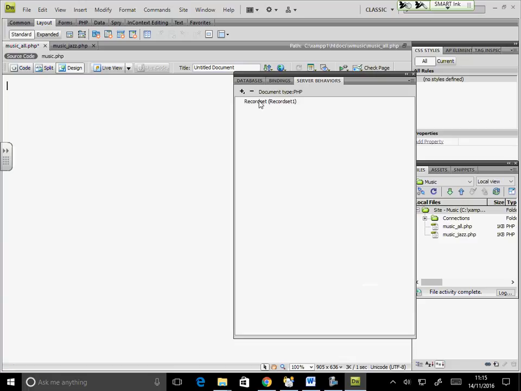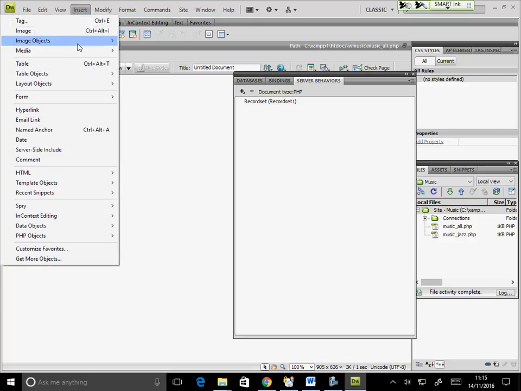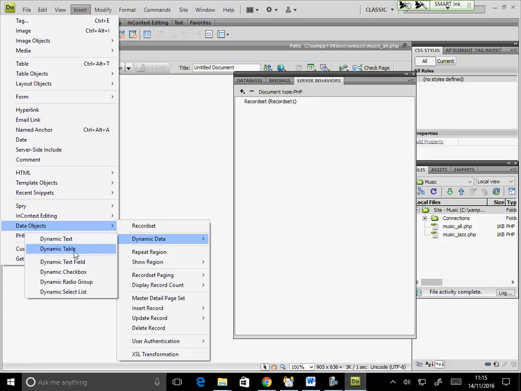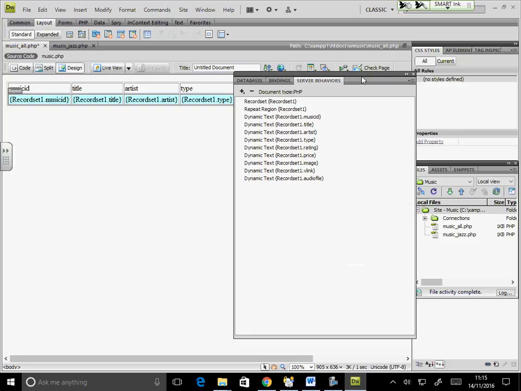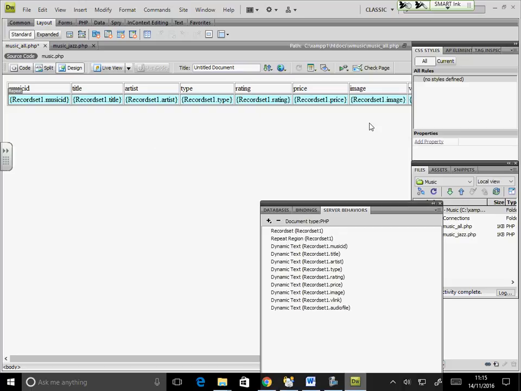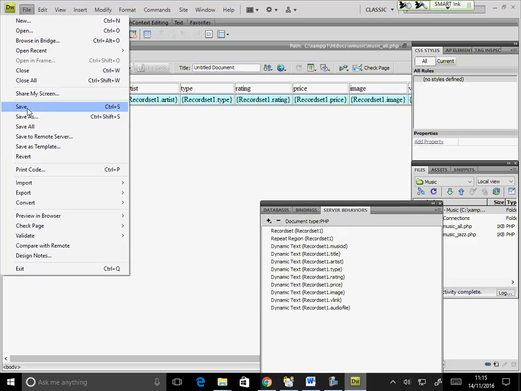So here you see record set. I want to see this information on the page. I have got two ways to see this information on the page. I design it by using divs, or I create a table, right? To create a table, I go to insert, data objects, dynamic data, and I say dynamic table. And all you do is you say you want all records and you click on OK. So you get this table structure here. Is that okay? So file and save.